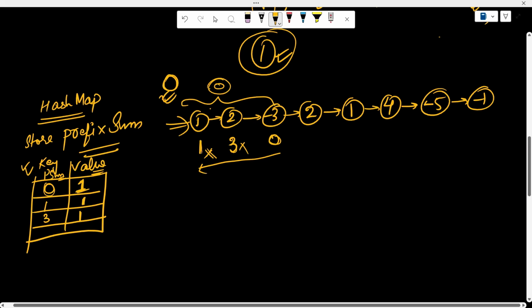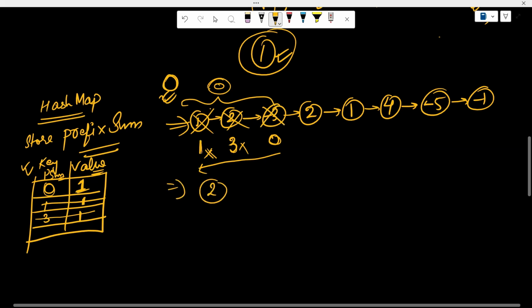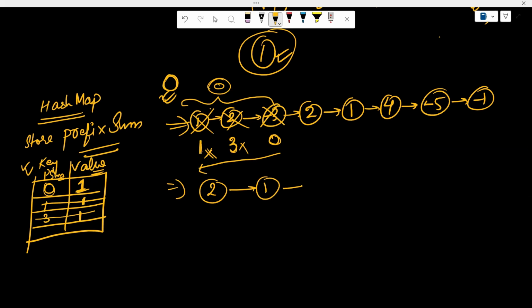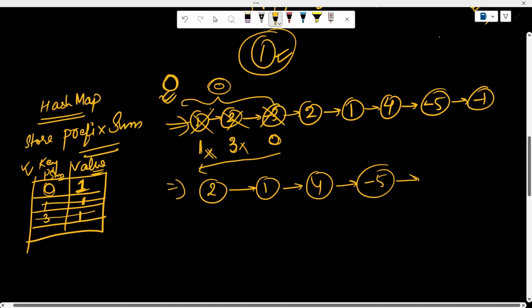So minus 3, we haven't pushed 0 right now, right? So we will remove 3 from the hash map, 1 from the hash map. Now we will delete these nodes. So we are left with 2, 1, 4, minus 5, and minus 1.